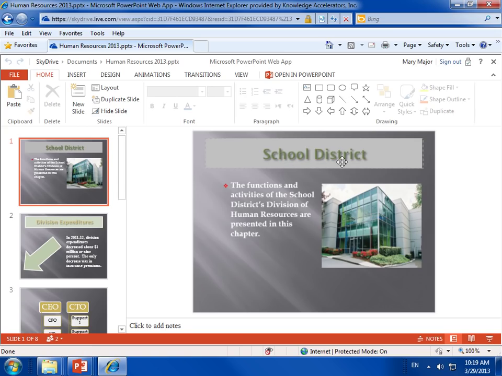The changes applied are saved automatically for all users sharing the presentation. The last changes applied to the presentation before it is closed by all users will be the ones retained. This is the process to work together on the same presentation in the browser.